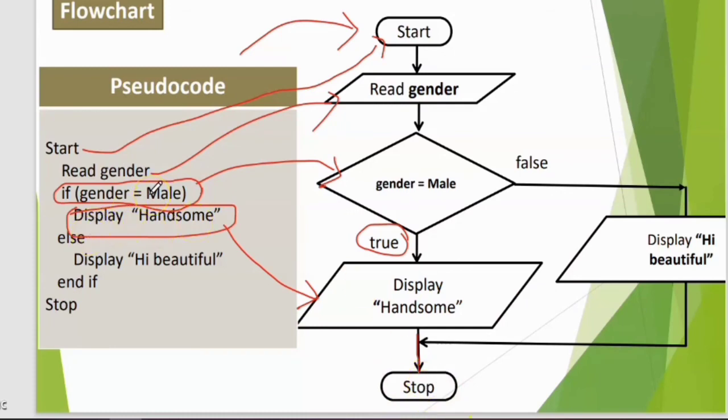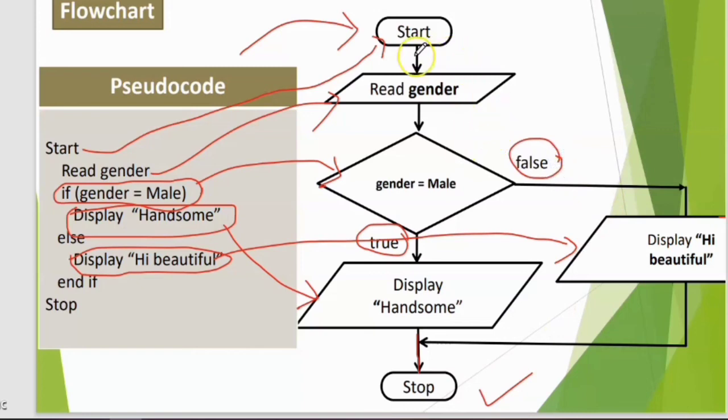Else, if the condition is false, the computer will do the second statement: display hi beautiful. This one uses the parallelogram shape too. Then direct it to the stop, and make sure you write false. And all the arrows must touch the symbols.